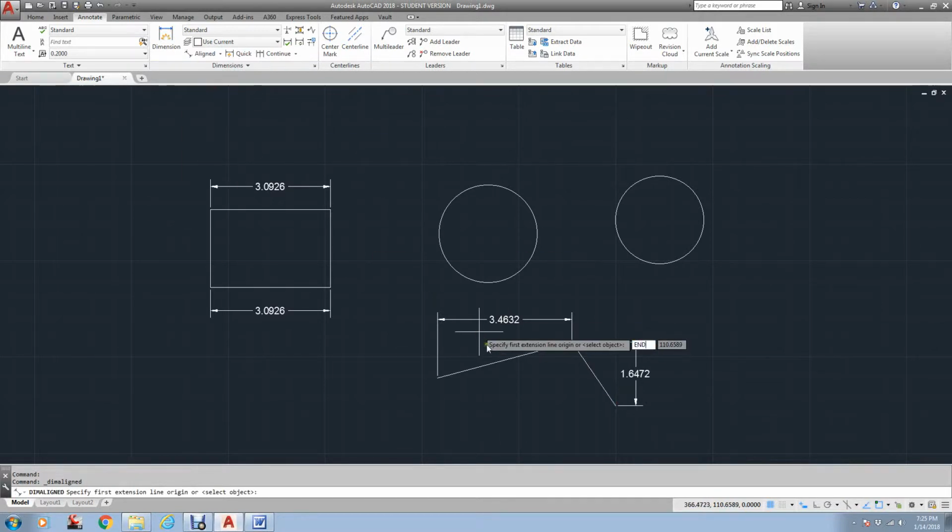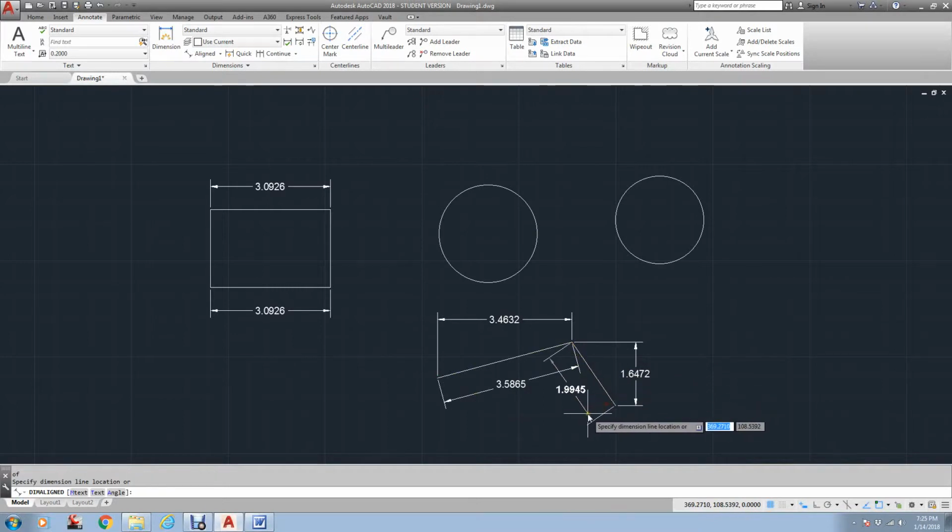Aligned will follow whatever angle the line is, and as you can see, the dimensions are quite different than these right here. These are the actual lengths, the aligned. So those are one thing to consider when you're just deciding which one to use.